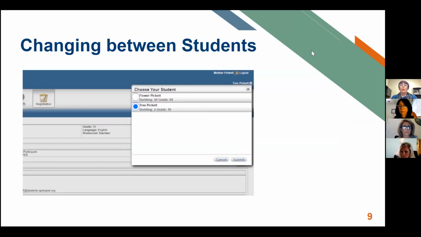Now, I'm a parent and I have two students, and so I have to be able to see both of their information. Up in the top right-hand corner of your screen, underneath where your name is, you should see your student's name. Next to it is a little drop-down arrow. And to be able to navigate between multiple students, you're going to click that arrow, and it should open this big dialog box that you're seeing.